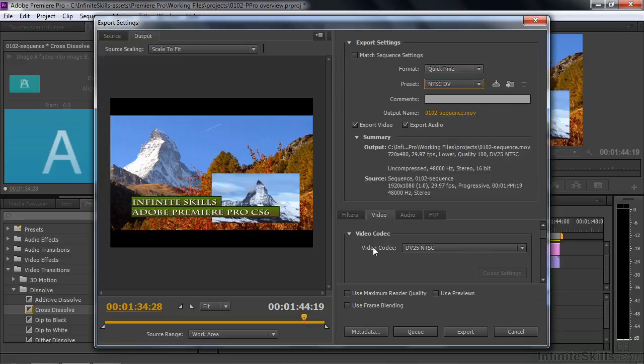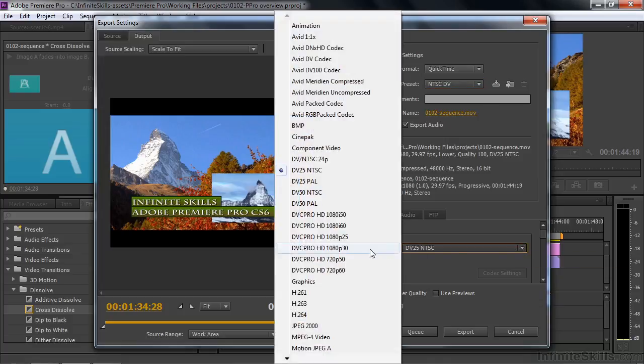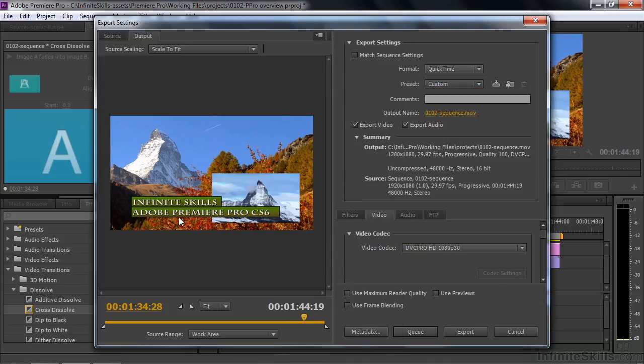So let's go down here to the codec, and we'll pick a codec like DVC Pro HD P30, and that is really an HD codec inside this NTSC as we picked out up here, but now that we changed it, now it turns into custom. And that would be a very large file that's certainly broadcast quality, or we can do something, let's say, that would run on a smartphone.